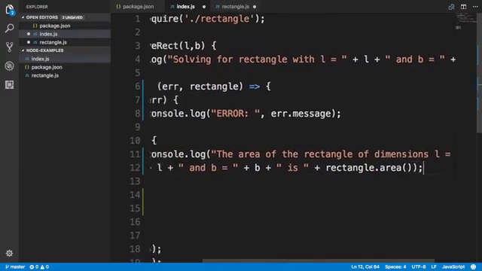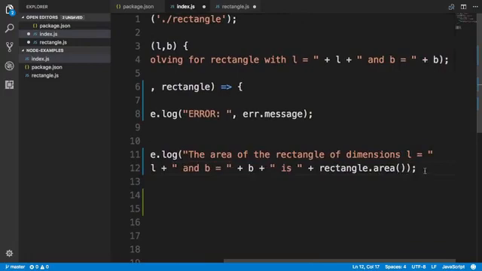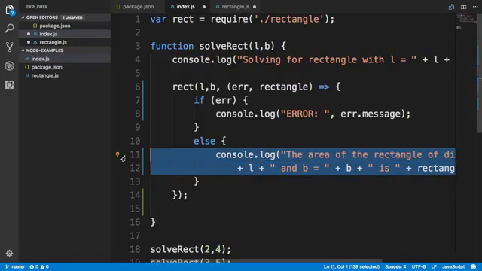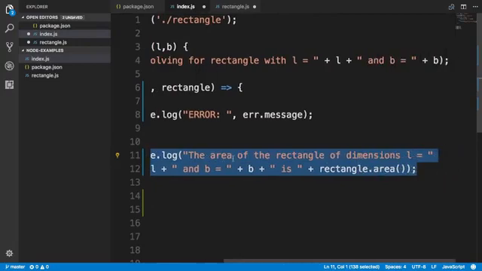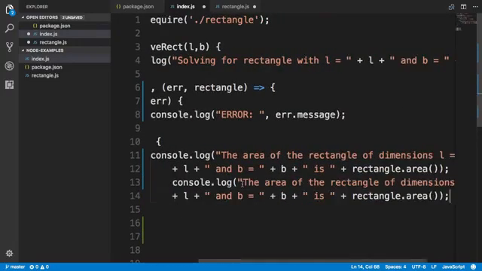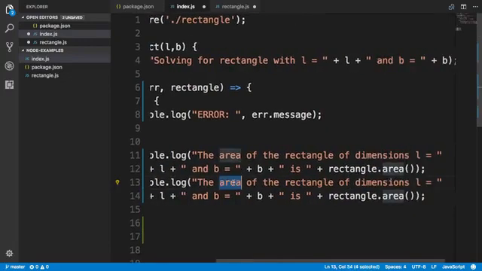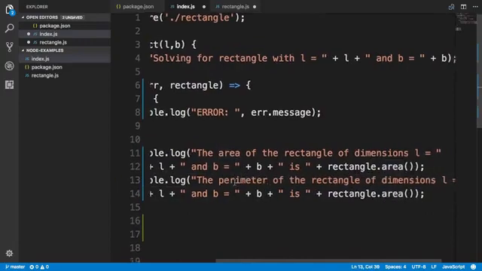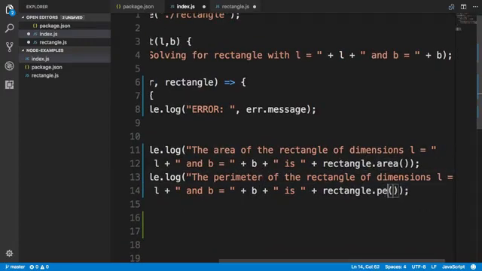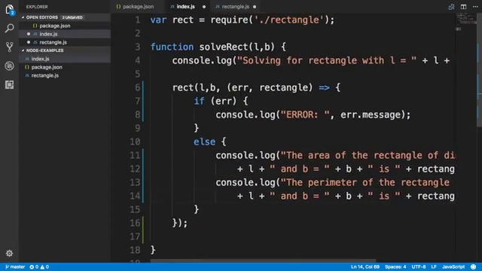So that is the first one. I am printing out the area of the rectangle. The same thing, let me also print out the perimeter. So to print out the perimeter, I'll say console log the perimeter of the rectangle will be rectangle.perimeter.